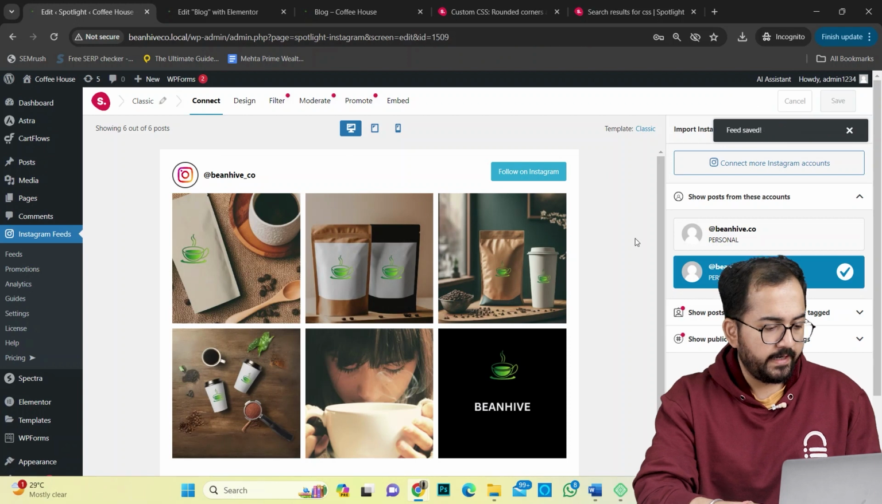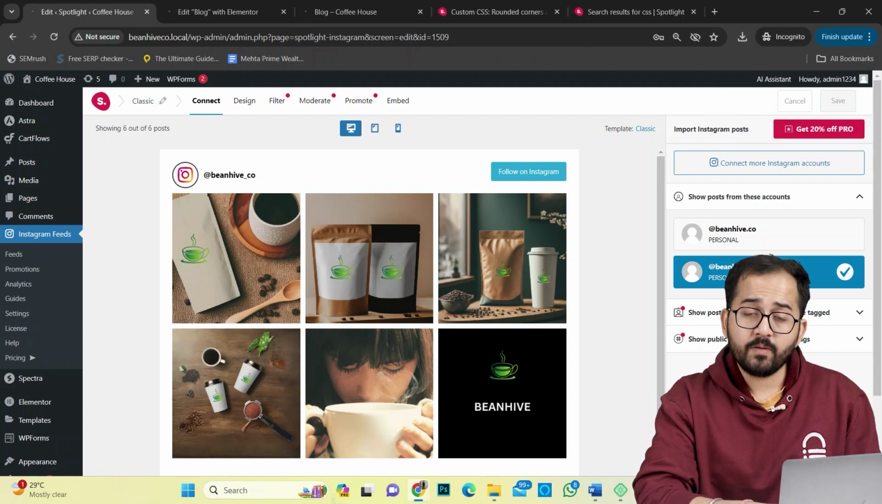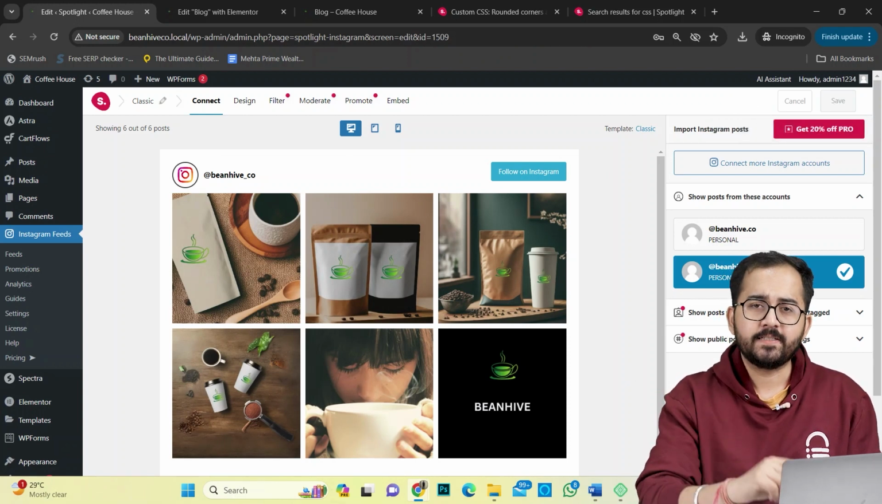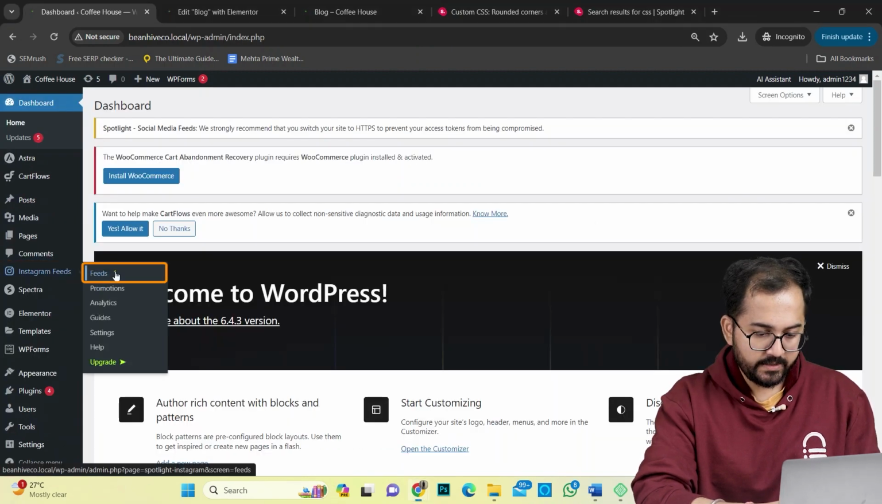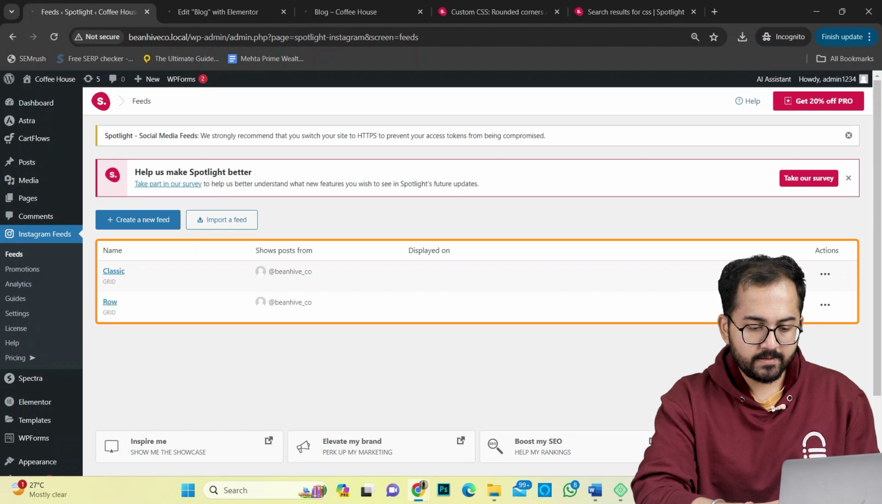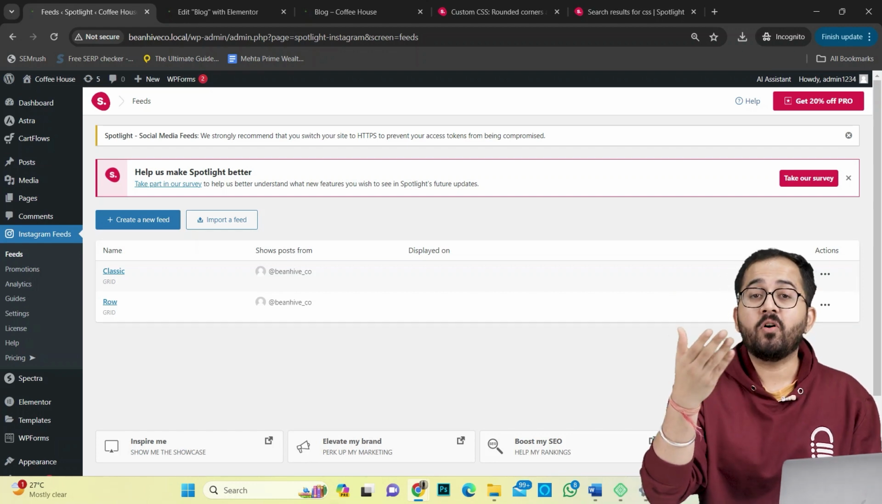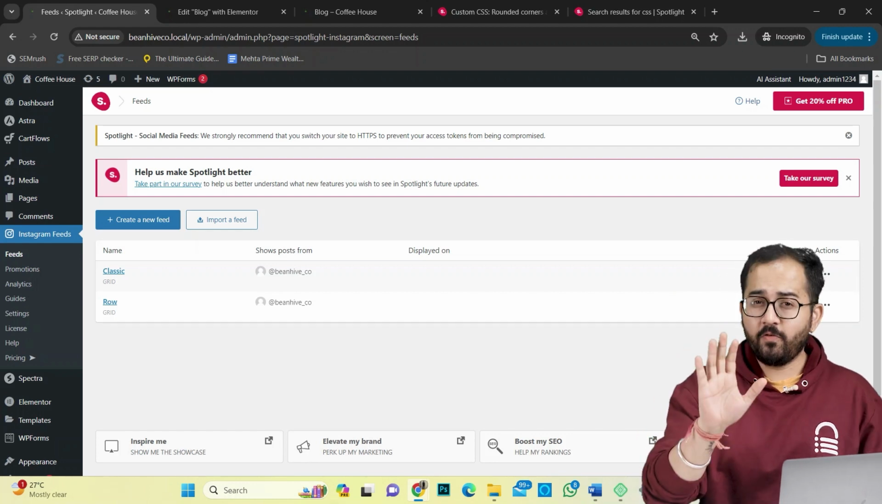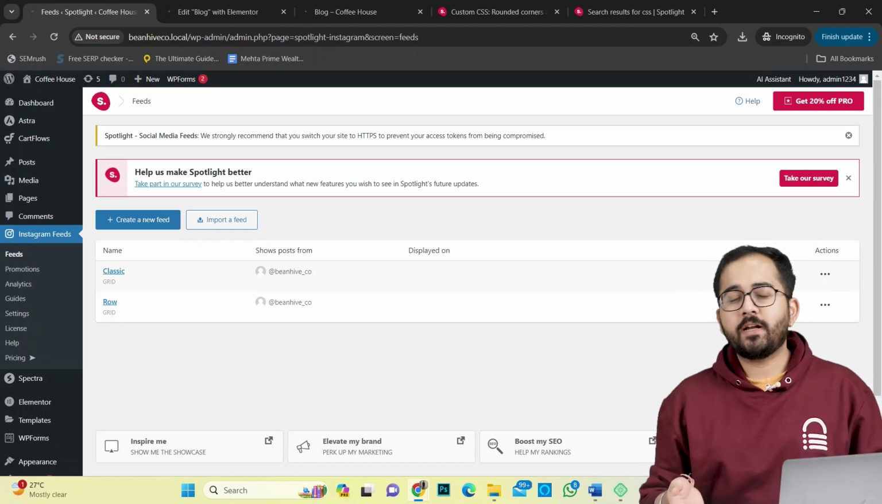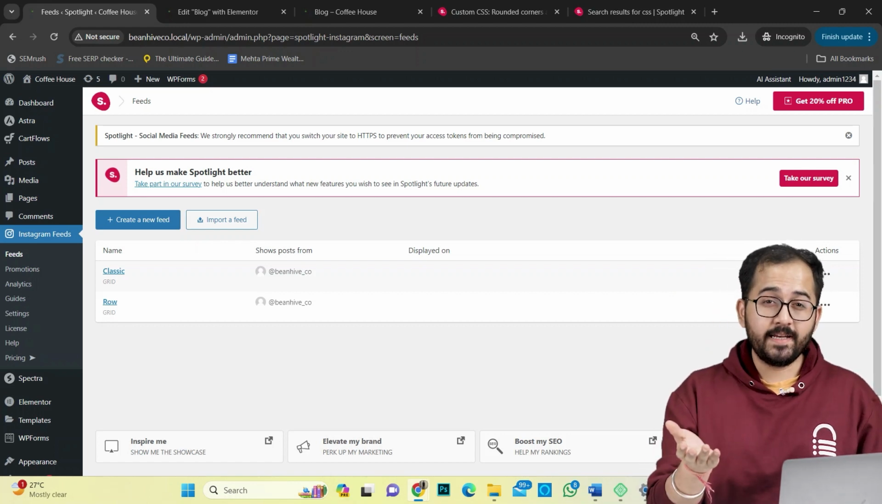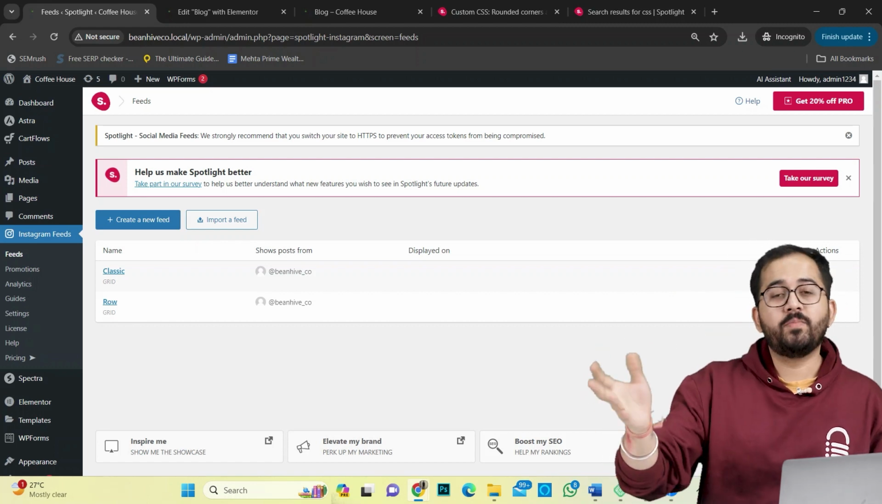Now, if you want different layouts for different pages, you can repeat the previous steps and create multiple feeds. To see a list of all the feeds on the WordPress dashboard, go here and click Feeds, and you'll see the list. Now, the next step is to make this feed live on our site by using Elementor. But before that, we need to install one more free plugin called Elif to make sure that our feed doesn't get stuck behind loading screen and your visitors might bounce off because of that.